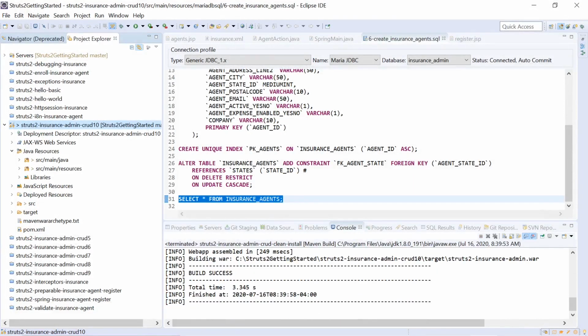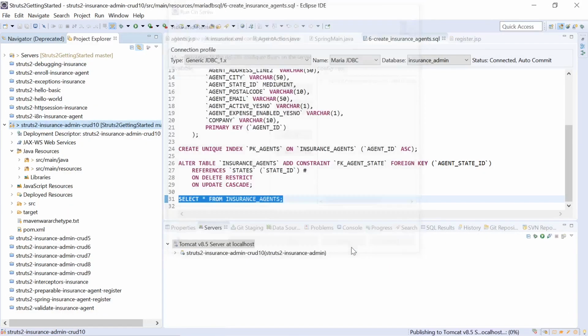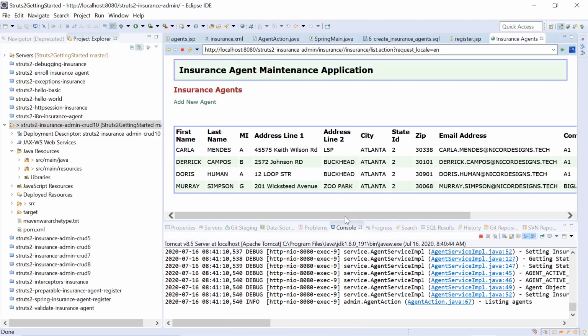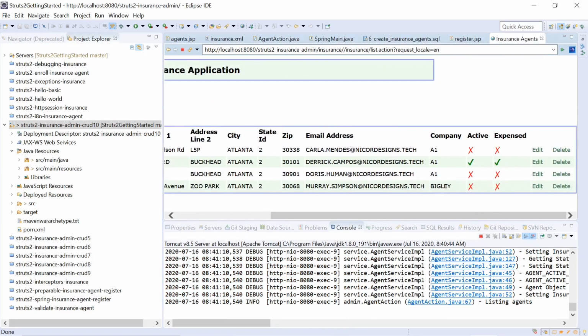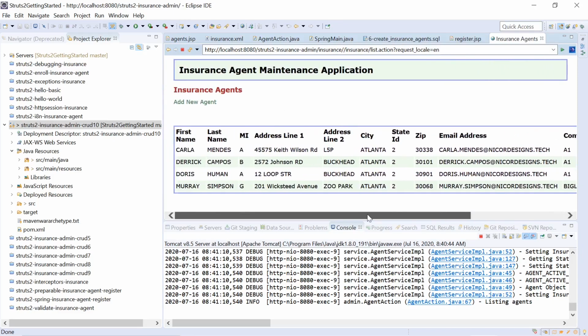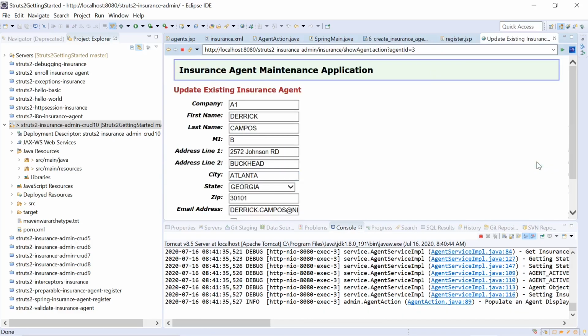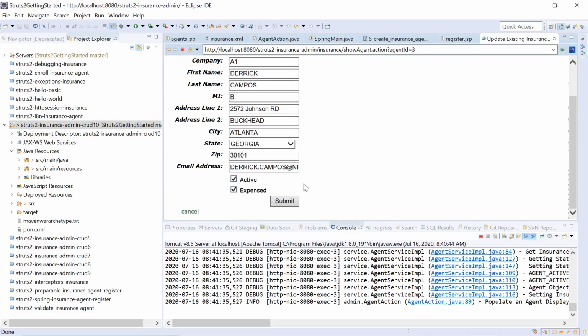Okay, so we've done our Maven update and our Maven clean package. Now let's try and run it. So first off, we actually see that our display works here. Our checkboxes actually show the two values for Derek Campos. So we know that reading and displaying it works. So now let's select edit. And here we see that our active and expense checkboxes are both checked off. So once again, it looks like reading the values from the database succeeded.